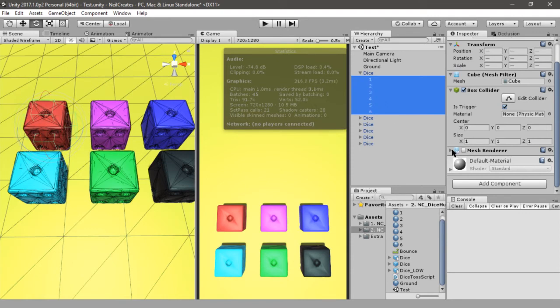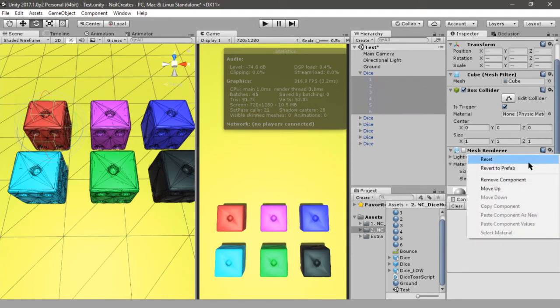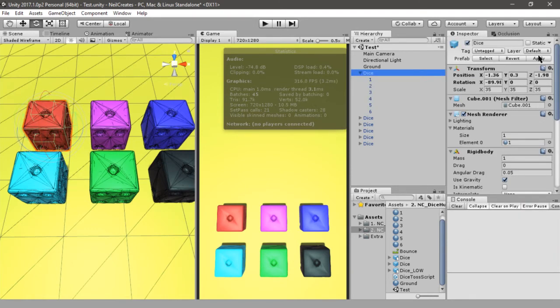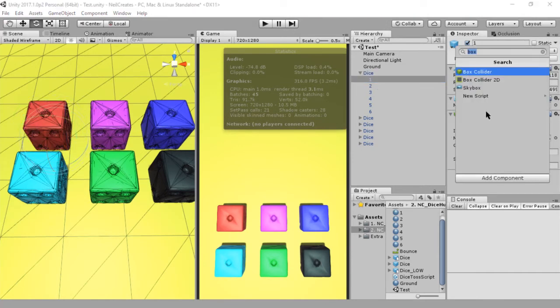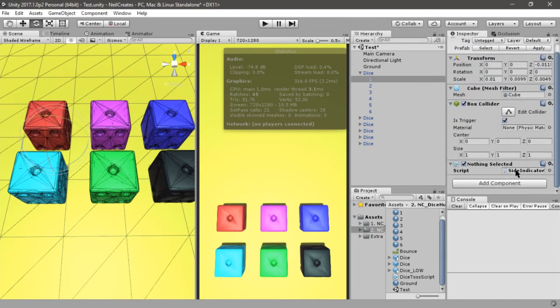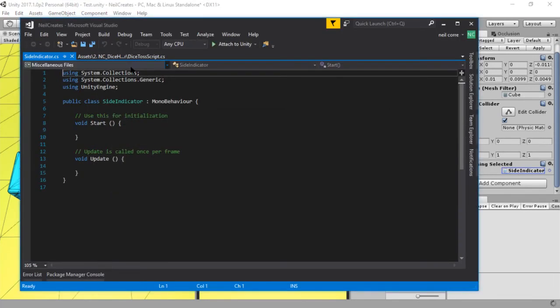Let's remove these. We don't need that. Remove that component. Hit apply. Okay, so let's add a face. What do we call that? Indicator? Side indicator? Indicator. Alright, open it in Visual Studio.